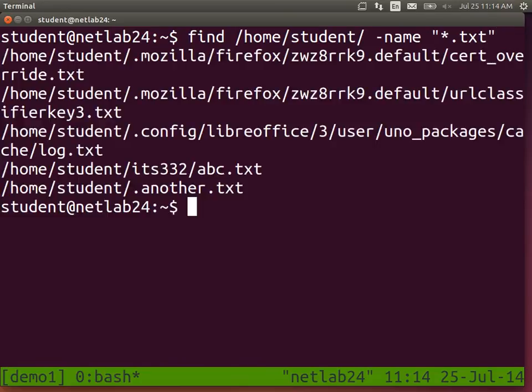Do you find any? And it searches through the home/student directory, all the subdirectories it goes through, even the hidden ones, and prints out the list of files that end with txt. Okay. So find can be very powerful to find files on your file system.